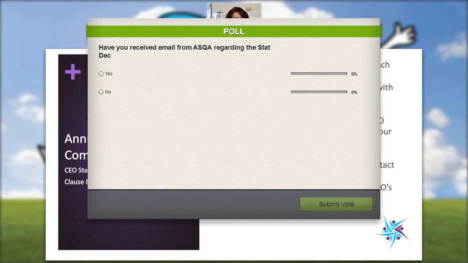Now I know, I have always referred to this as the annual declaration, but never heard it as the CEO. It's also known as the CEO stat deck, Diana, sorry. The proper name is the annual declaration of compliance, but it's also known as the CEO stat deck.